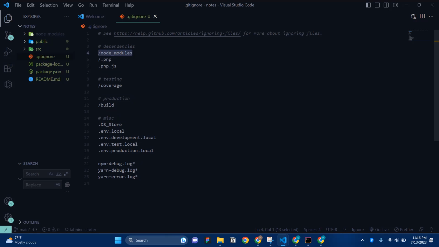So what is gitignore? Gitignore is basically for files you don't want to upload to GitHub. Those files are mentioned here. Basically the environment files, yarn files, and most importantly node_modules. Because node_modules contains all the packages, it is around 200 to 400 MB in size. We don't want to add that. So basically we will ignore it. Let's see how we can do this.